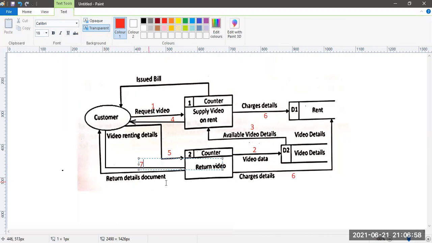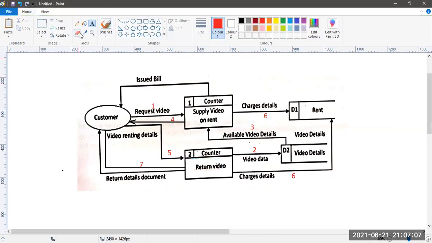Then return details document. Okay, we can give that as number 7, right? We don't need this line. It's too big. Number 7 can be this. Giving the details. We can take this as number 7.